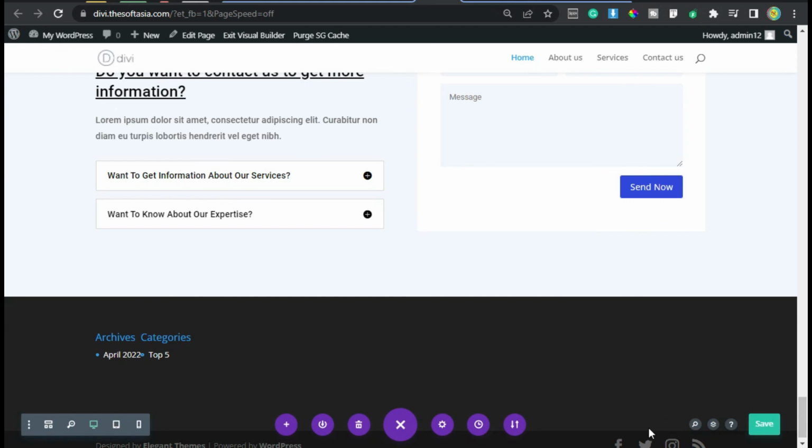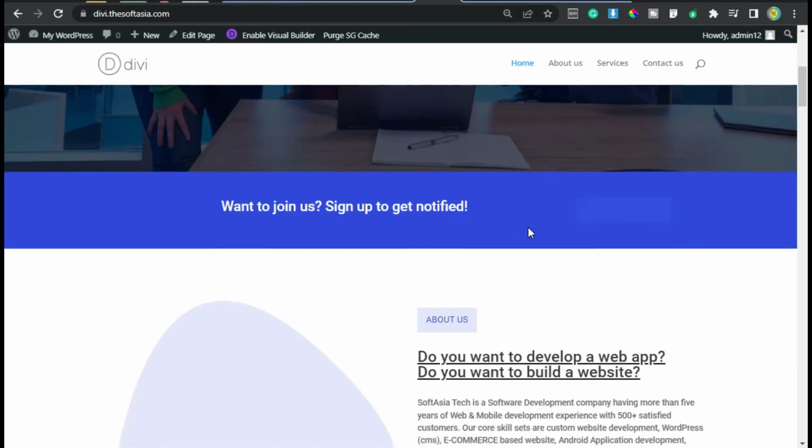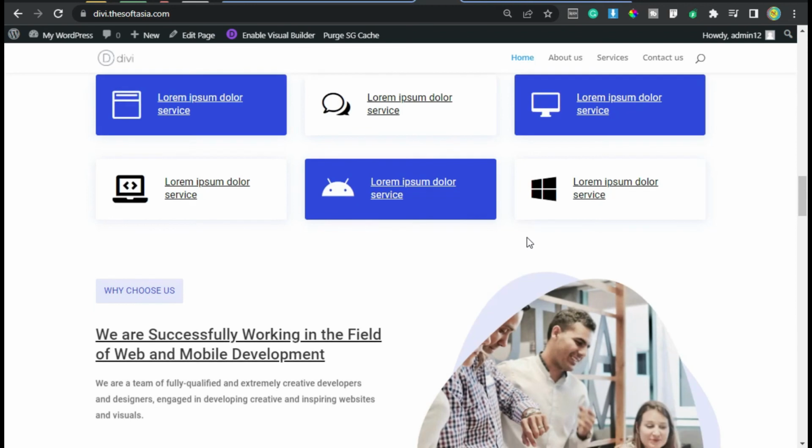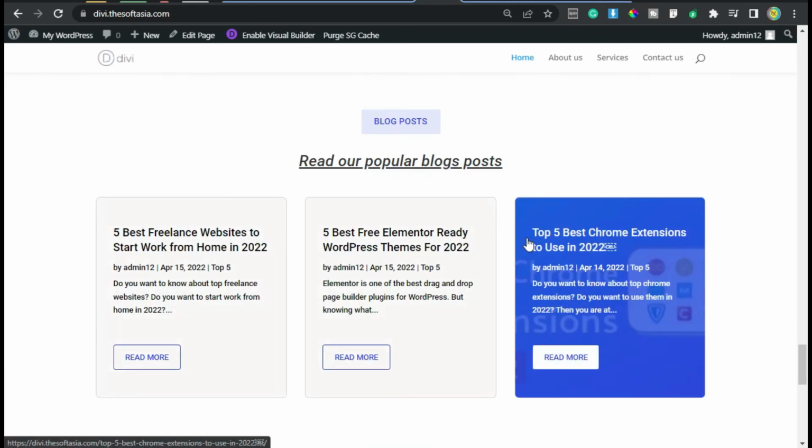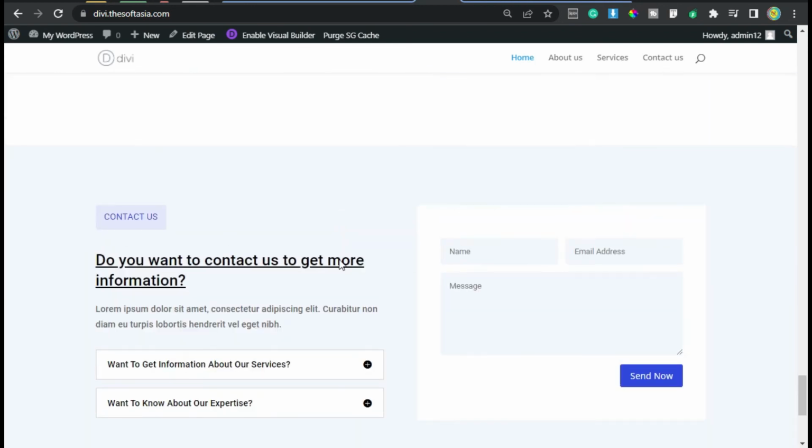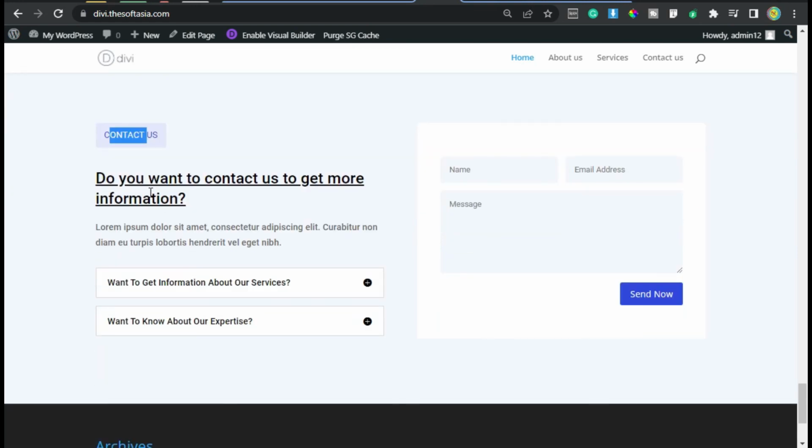To take a live preview, click on this exit visual builder button. Now scroll down to the end of the page. Here you can see I have added this contact us section with the contact us heading, description, toggles and a contact us form.